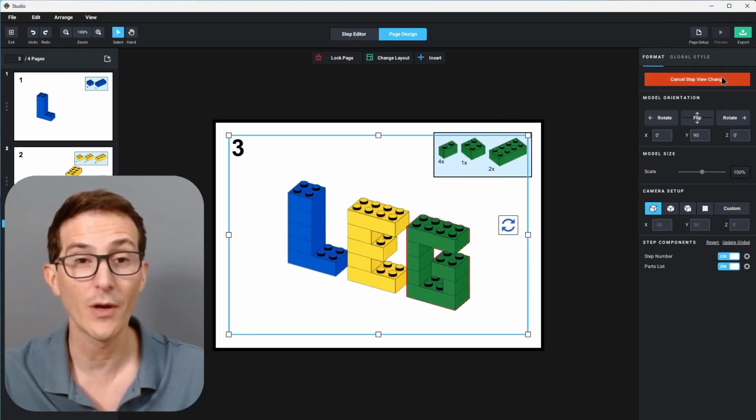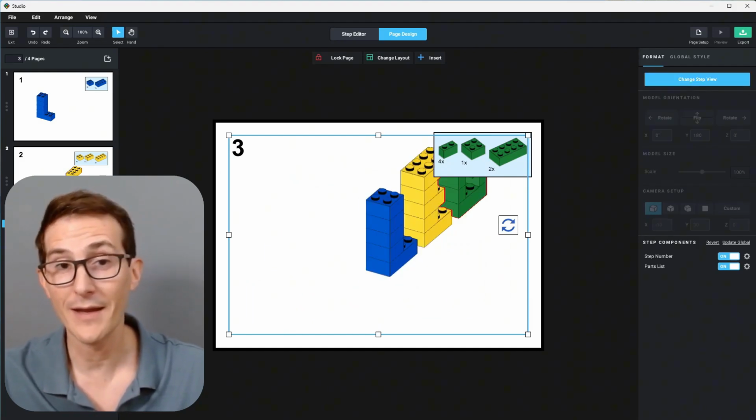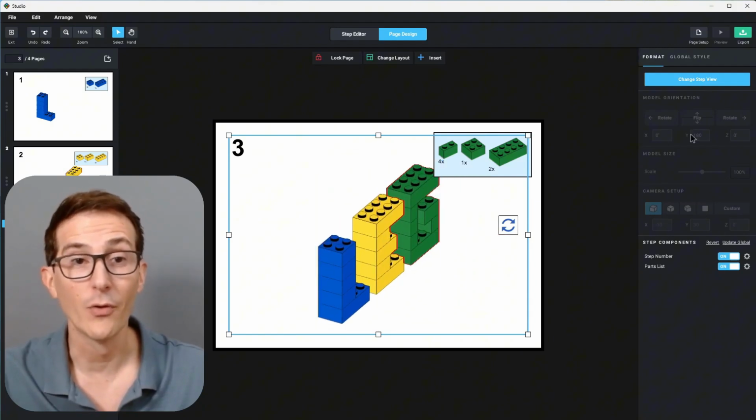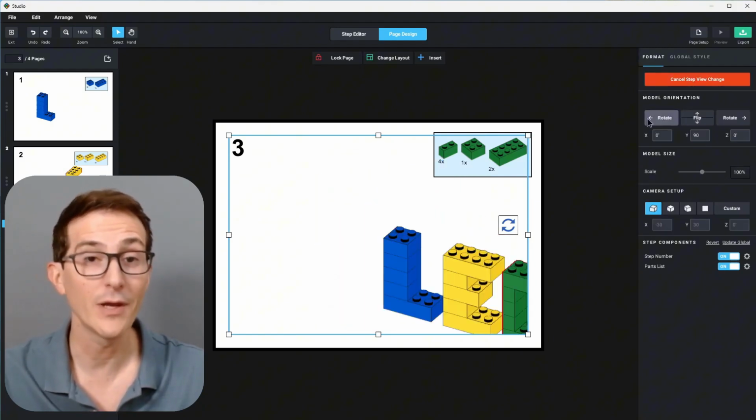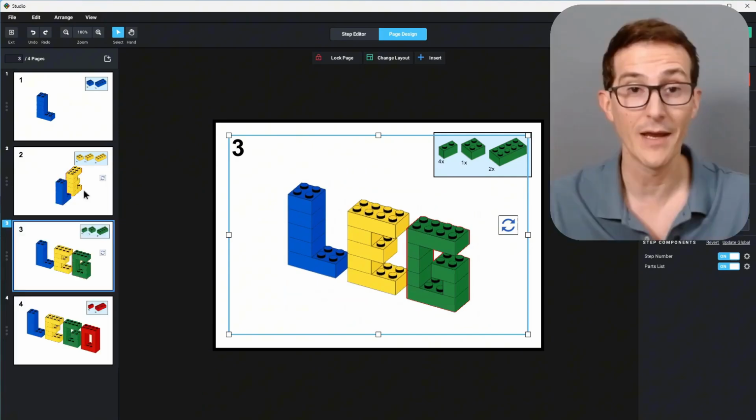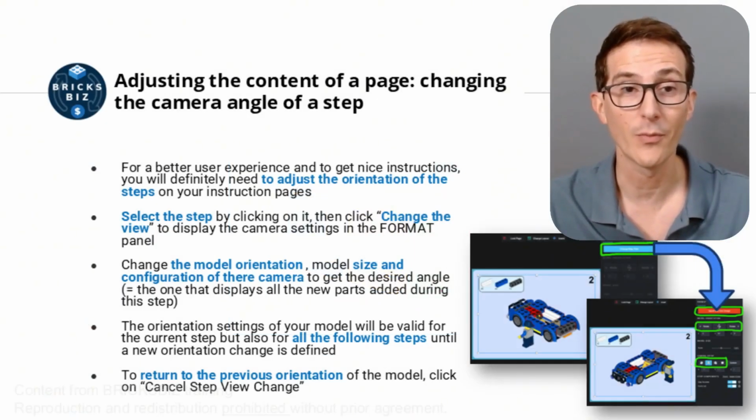To return to the model's previous orientation, click on Cancel Step View Change. Studio will then cancel the model's customized orientation on the page you have selected and restore the orientation present on the previous page.